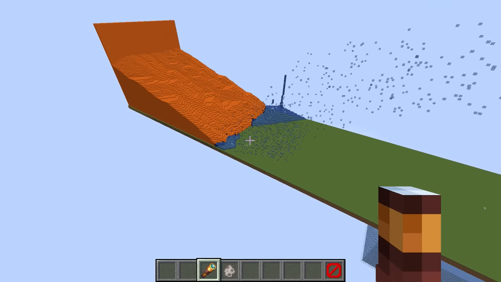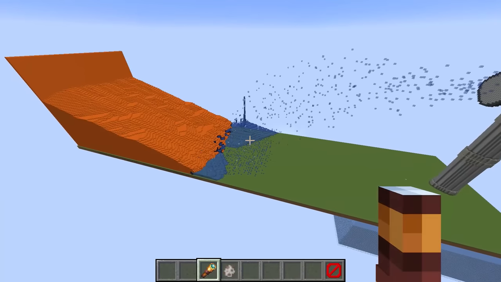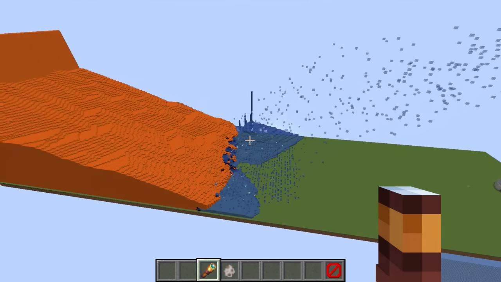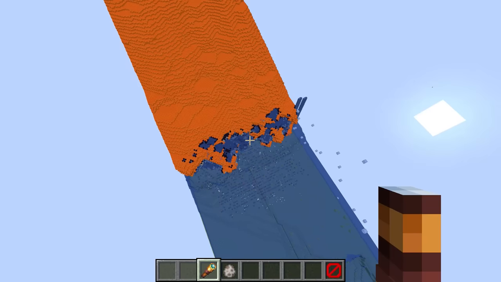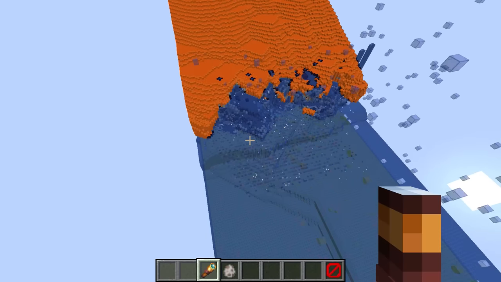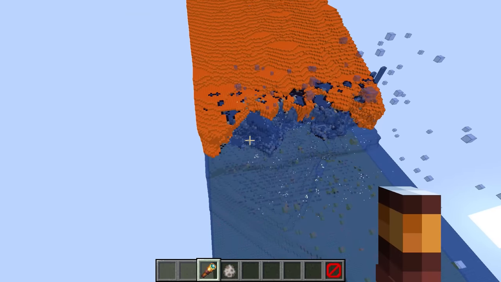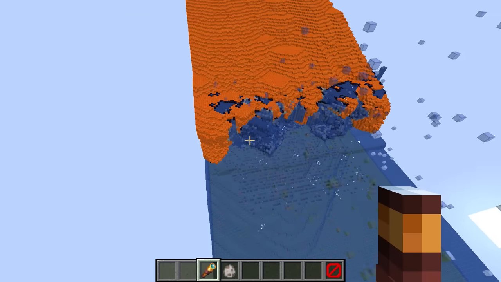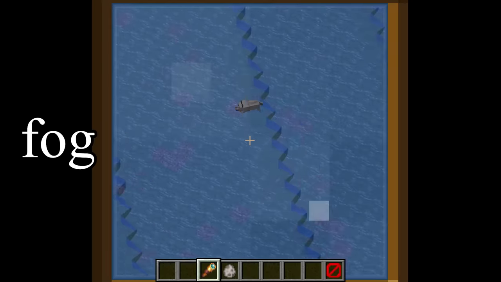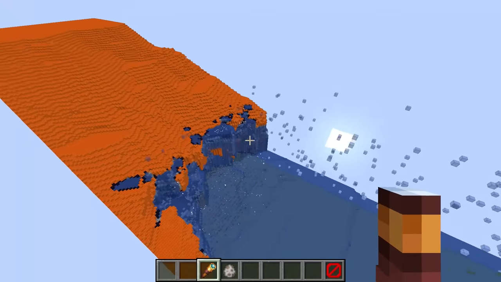It's almost as if it is raining on top of the lava. So this should have a pretty good chance of stopping the lava. It is doing extremely well, but hold up, not really actually. We're starting to get some lava that is seeping through, but oh no, that's not gonna happen because the water is still faster than the lava and is able to stop the lava from seeping through. Fog, you're doing extremely well. The showerhead is making a wall.